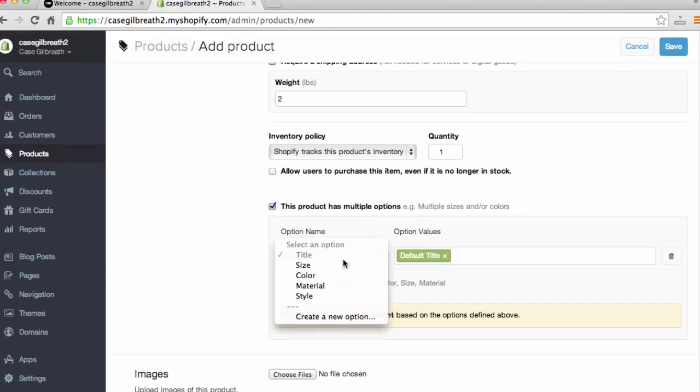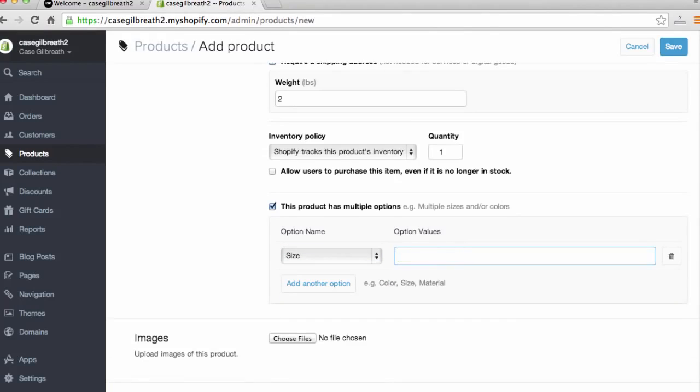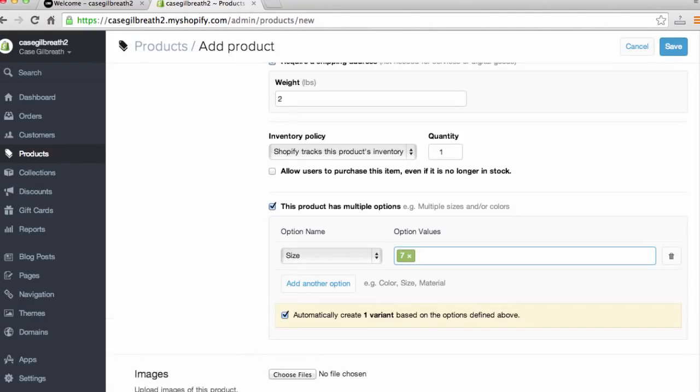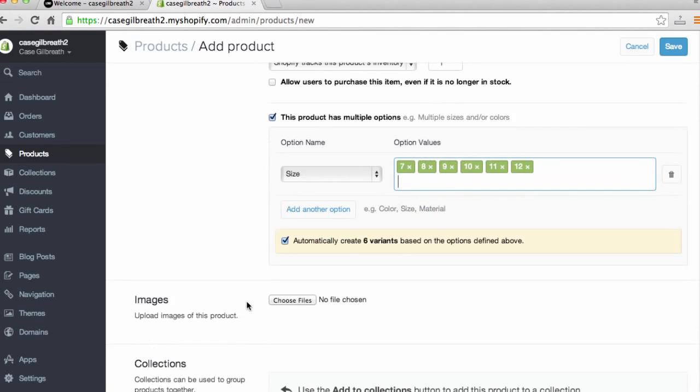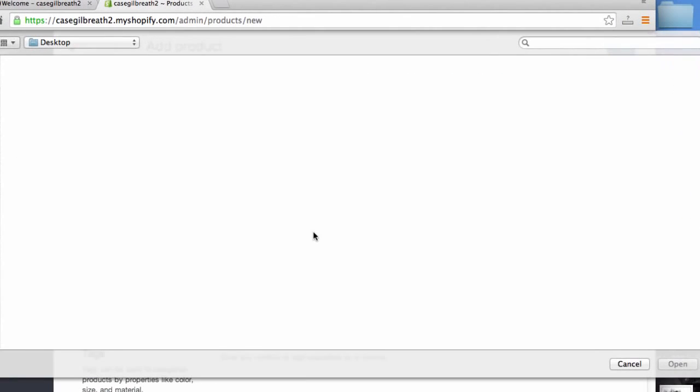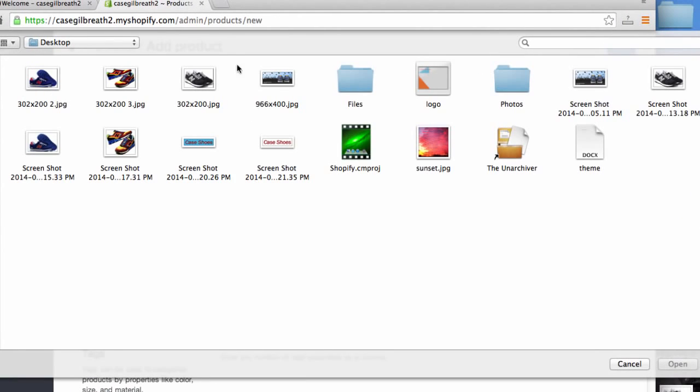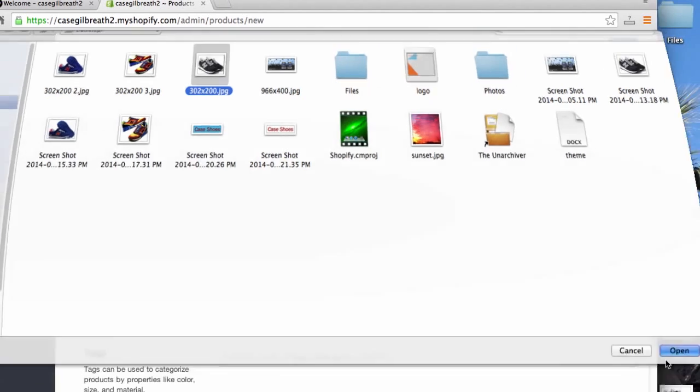And here's where we can click that this product does have multiple options because we offer different sizes of the product. So for instance, size or material, style, color. Shoes, I'm just going to do size. Delete this. I'm going to do 7, 8, 9, 10, 11, 12. And those are the different sizes of shoes that we have in inventory. And we do want to have a product image as well. Let's upload that.